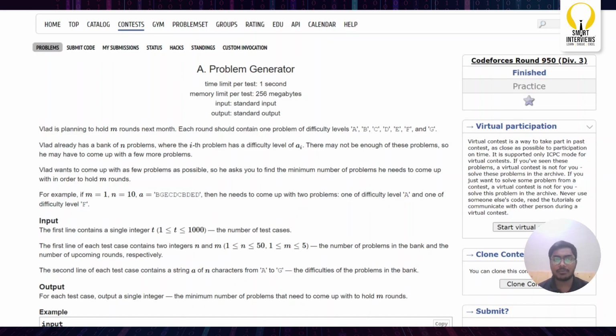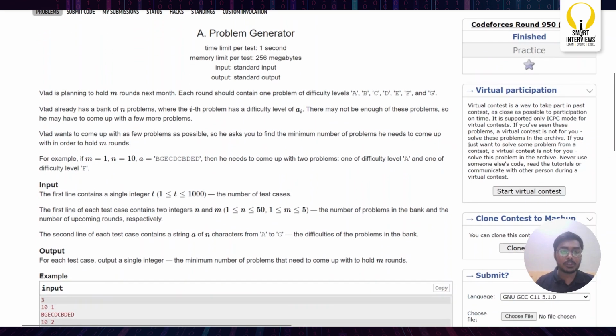Vlad is planning to conduct the M rounds next month. In each of the rounds, he wants at least one problem of difficulty levels from A to G. He already has a set of n problems with the difficulty levels given, but he knows that he might not have enough problems to conduct the M rounds. He needs to add a few more problems. He wants to find the minimum number of problems he needs to come up with in order to hold the M rounds. Here an example is also given.